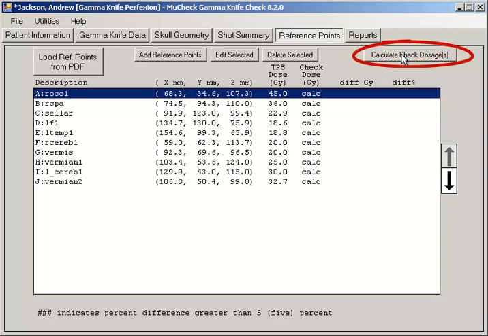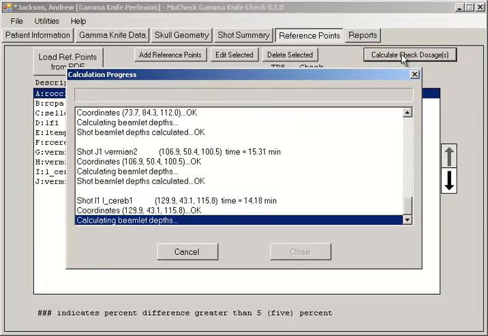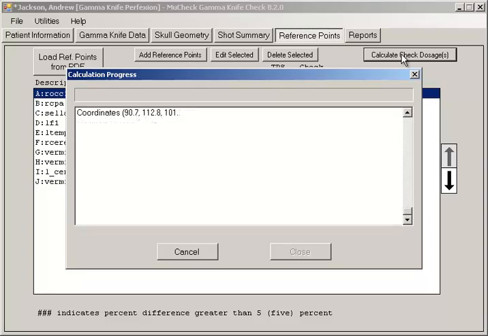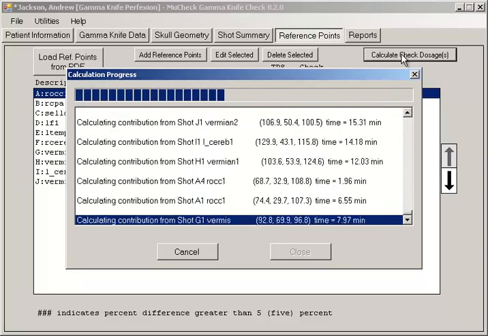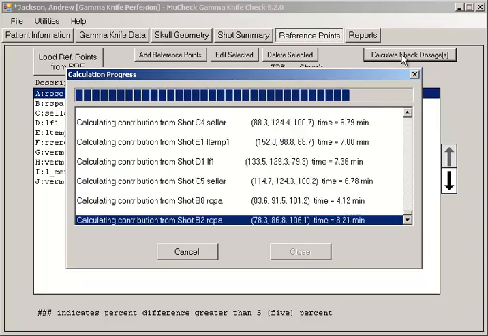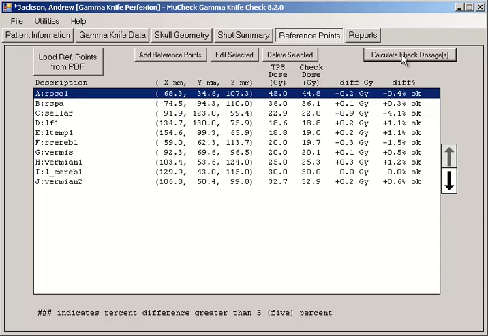So let's click the button, and Gamma Knife Check is going to calculate the dose to each one of these reference points. And we're finished.